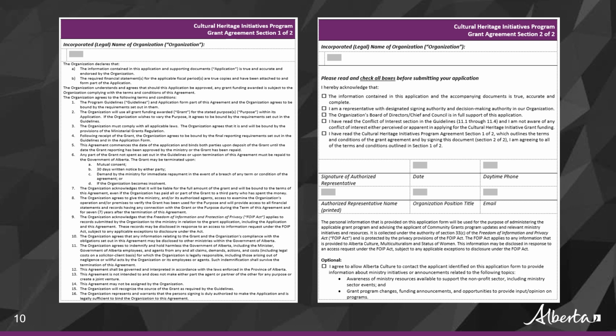The last area of the application form I want to highlight is the grant agreement. This section can be found on the last 2 pages of the application. Please ensure that you enter your organization's full legal name in both sections 1 and 2 of the grant agreement. I will zoom into each page in the next 3 slides.